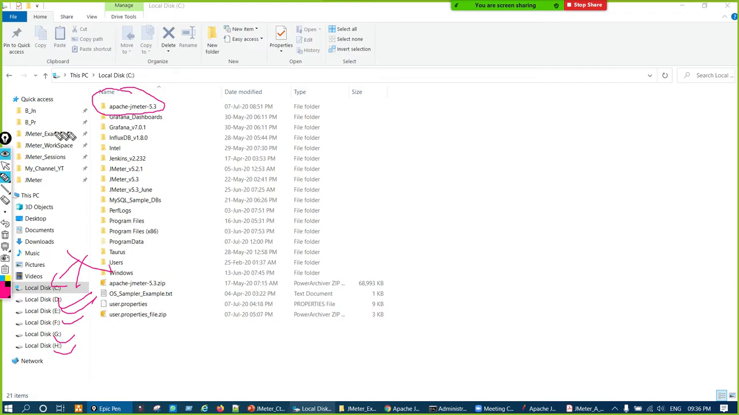You can keep it on the desktop also, right? But as a good practice, you can keep it in the C drive. But let us say in a client environment, they give a separate drive only, right? So every tool will be available there. So it can be kept anywhere.